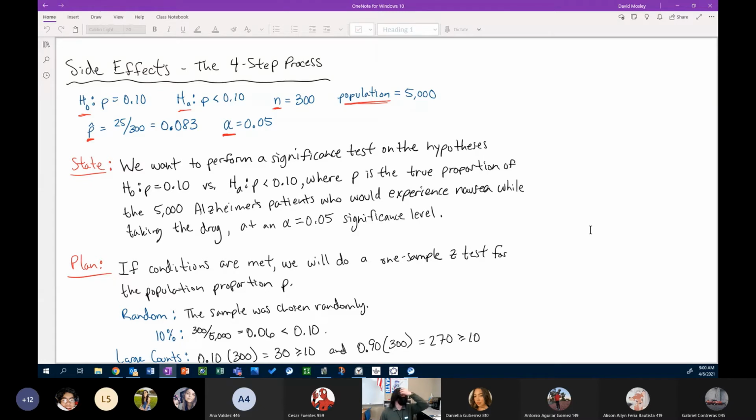So then we go to state. We want to perform a significance test on the hypotheses H naught such that p equals 0.1 versus HA such that p is less than 0.1. Because the thing that we're curious about is: are there less than 10% that are getting nauseous from this drug? Because that's what we want. We want there to be less than 10%. p is the true proportion of the 5,000 Alzheimer's patients who would experience nausea while taking the drug. And we're testing at an alpha equals 0.05 significance level.